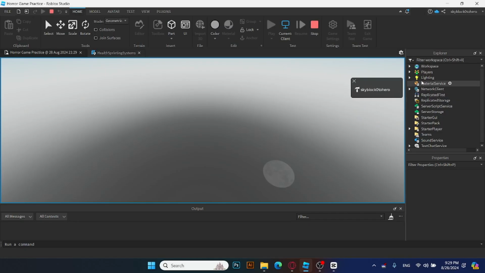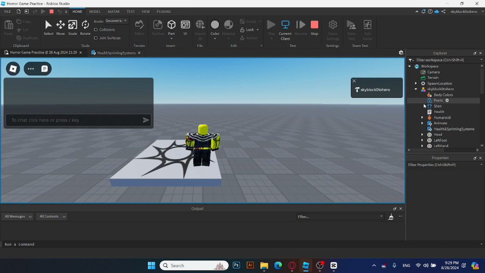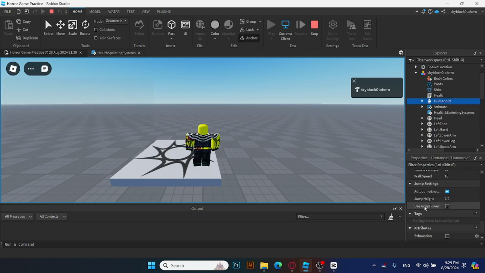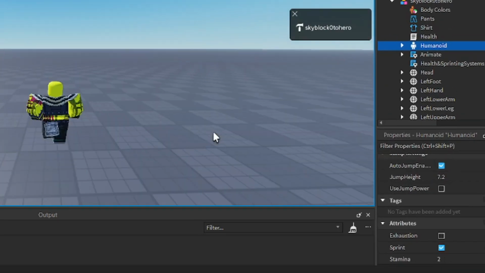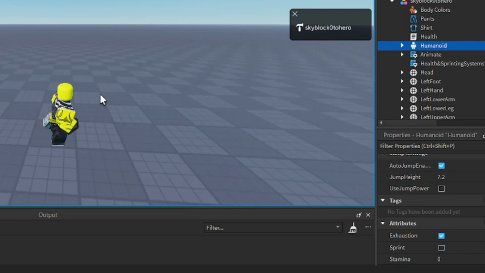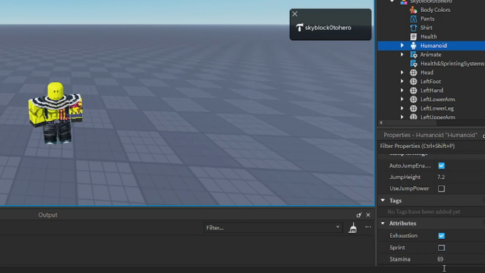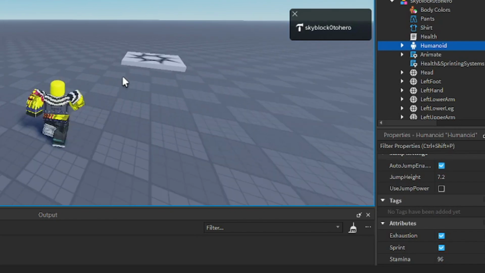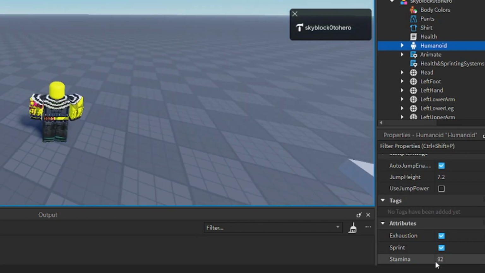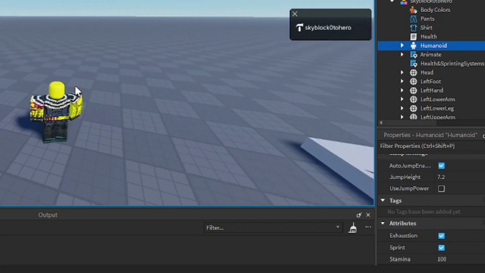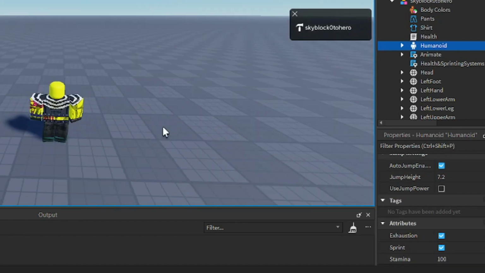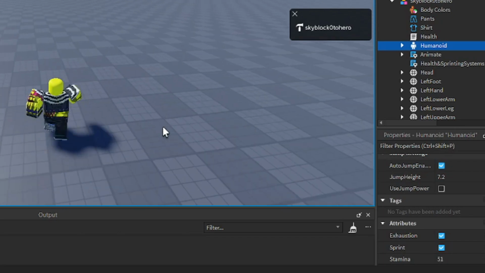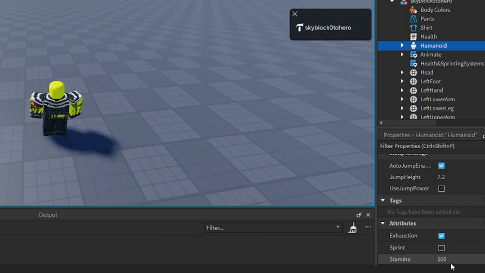Now if I run the game and if we go ahead and click on humanoid, scroll down here to stamina, so when I'm running it decreases, and now I'm exhausted. For 2 seconds it's not increasing. After 2 seconds it's increasing. Now if I'm running and I stop running, it starts increasing. I'm holding shift right now, by the way, so I'm holding shift, it's still increasing, and if I just stop, it's going to increase.